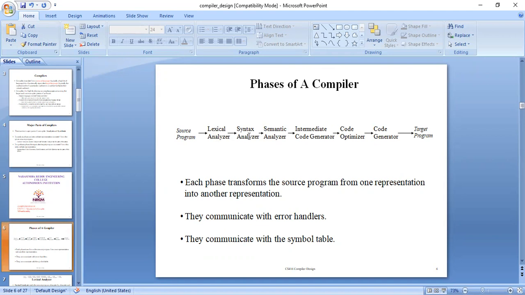In between, all these phases are executed, and we are going to discuss each of them: what is the lexical analyzer, what is the syntax analyzer. All these phases communicate with the error handler. Whenever an error occurs in a phase, that phase returns the error message to the error handler. All these phases are also connected to the symbol table, because all the symbols, special characters and keywords are managed by the symbol table manager.